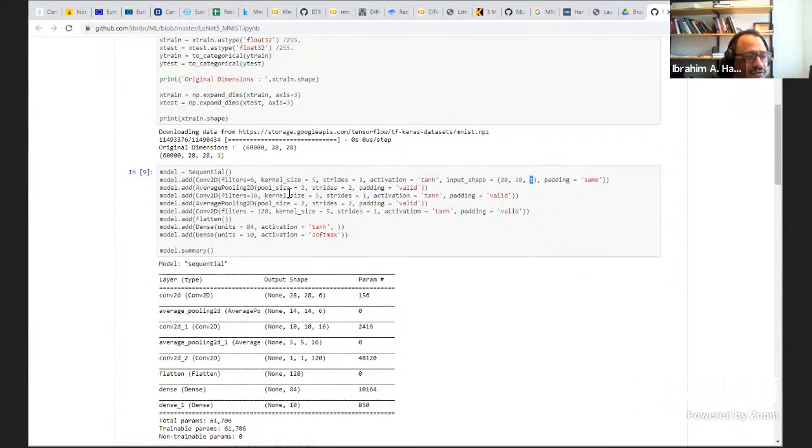And after that, we will use average pooling. The size will be 2, stride equals 2, and padding equals valid. It means we don't use padding. When it's same, we use padding, zero padding. When it's valid, we don't use any padding.